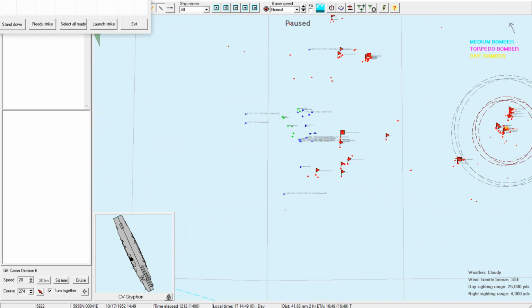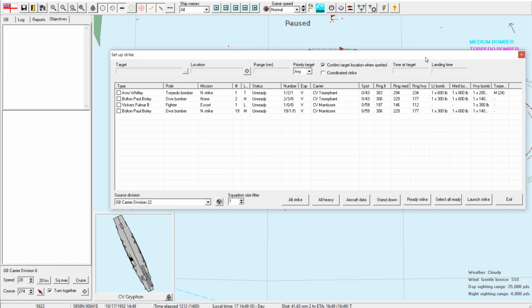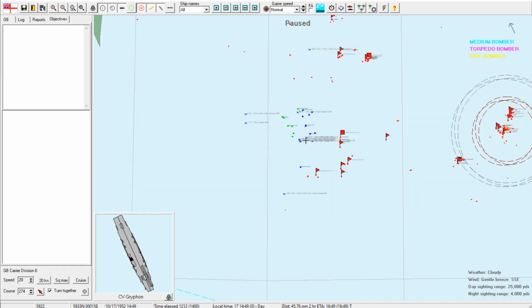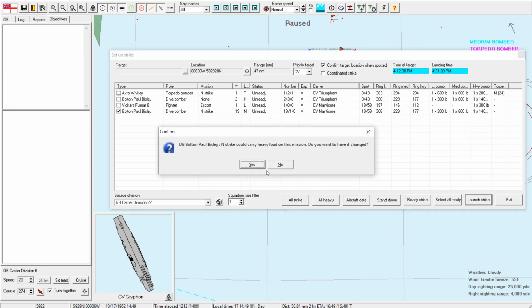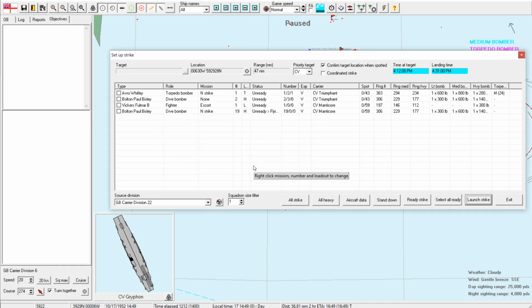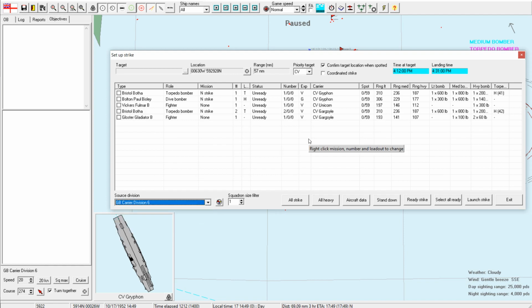Speaking of which, let's take a quick review there. Do we have any ships? Yes, we do. We've got some dive bombers here off of the Manticore. So I'm going to grab these, priority target, carriers, target location. I'm going to plunk that down somewhere over here, and I'm going to tell them to launch right off. Ooh, heavy load. Yes, I want heavy load. There we go. Let's see what else we have.